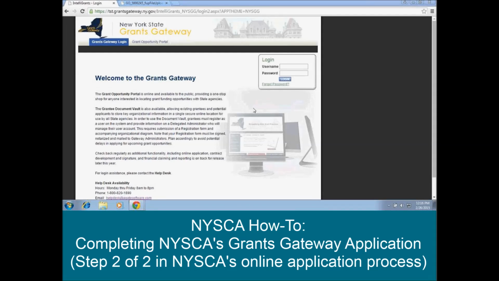So here I am at grantsgateway.ny.gov. We're going to go ahead and log in, and I'm going to log in using my grantee contract signatory role. That is the role that will allow you to submit the application.